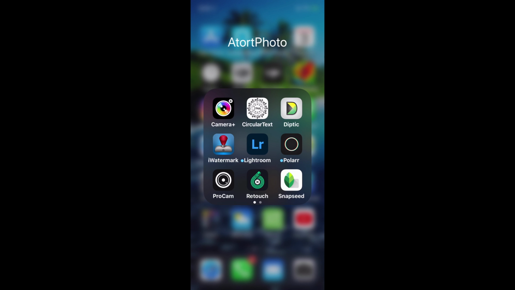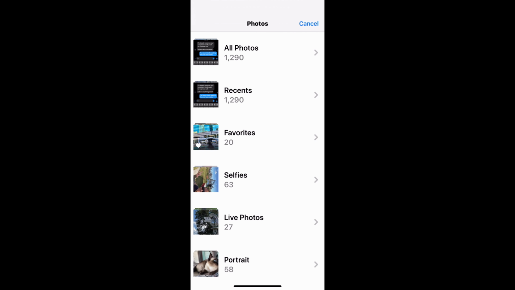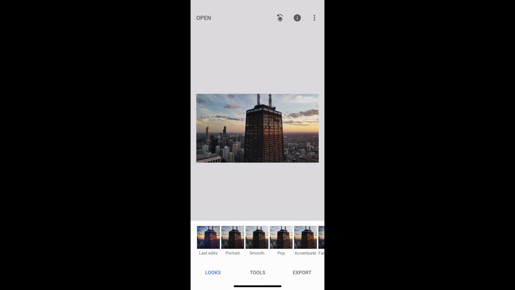But Snapseed, hands down, is my go-to app. So without further ado, let's go and click on Snapseed. I'm holding the phone in vertical orientation only for the sake of the video. So I flew my drone yesterday and I took some shots during sunset. So this is an example of a shot I have.